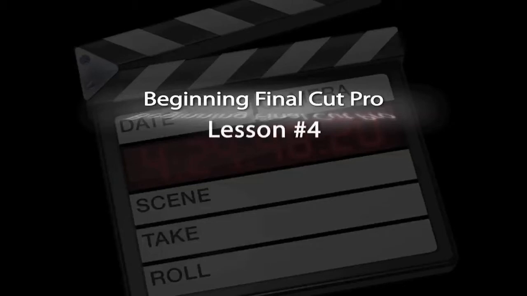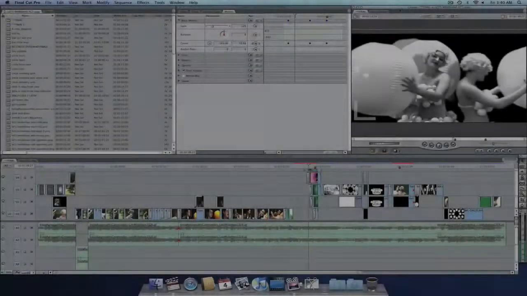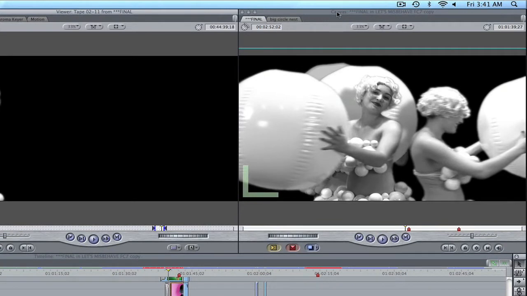In this lesson, we're going to get more familiar with the Canvas and Timeline windows and finish up our introduction to the Final Cut Pro workspace with the Toolbar and Audio Meters windows. First, let's take a look at the Canvas window. The Canvas window shows what is assembled in the editing timeline below.